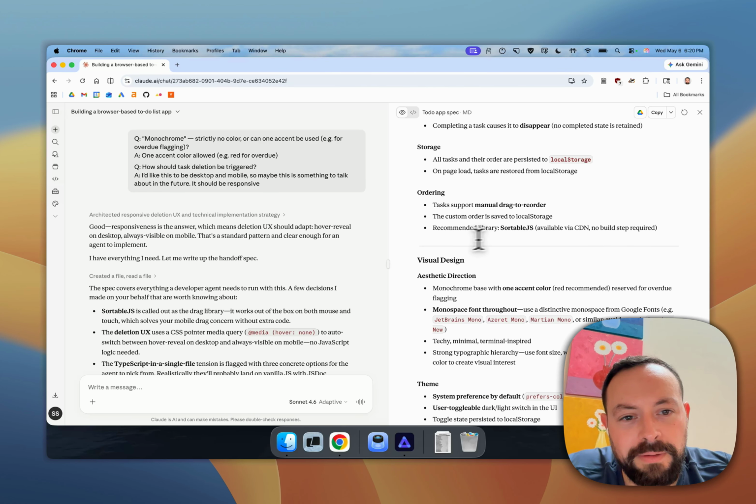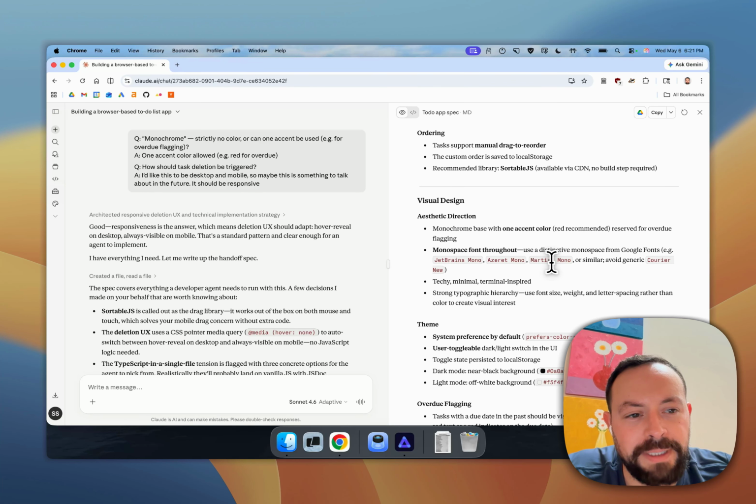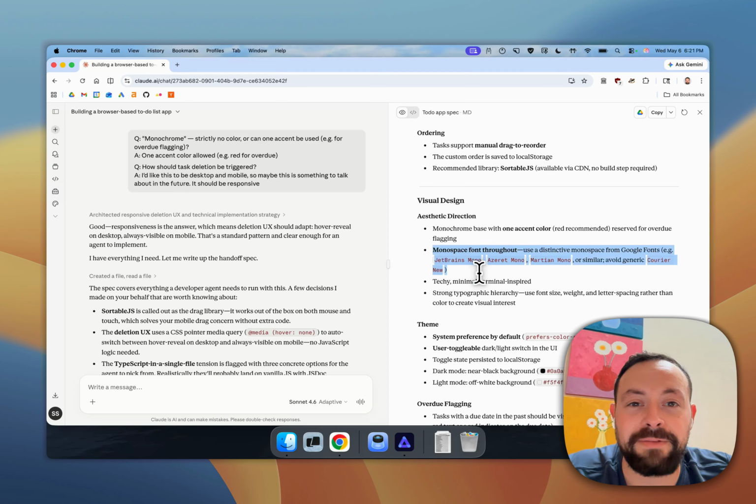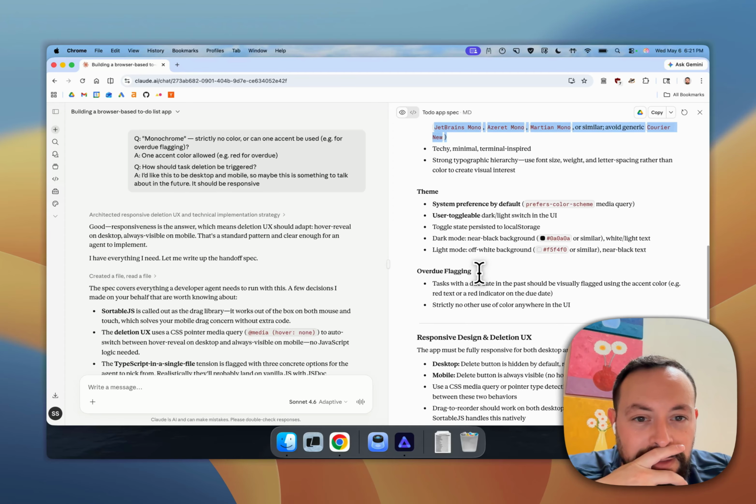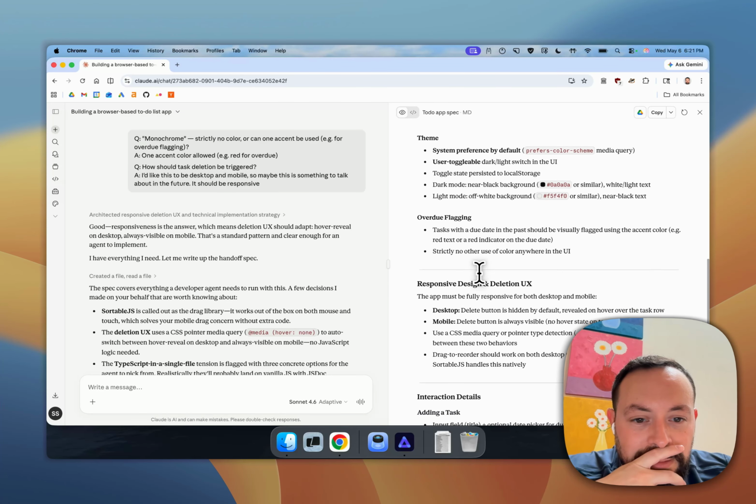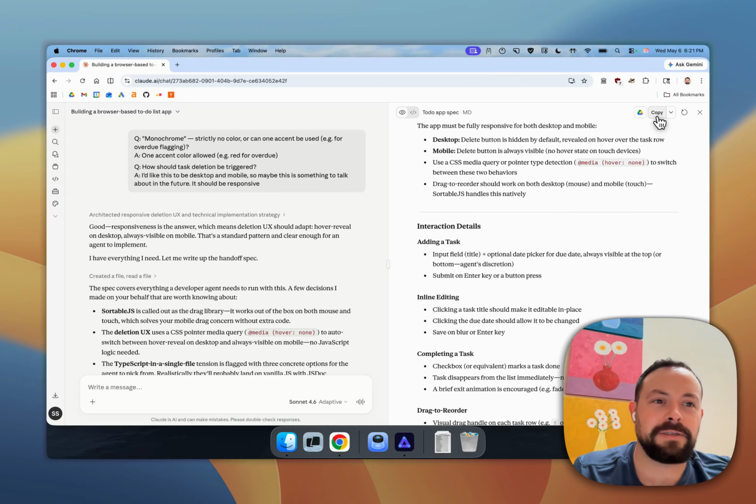Drag to reorder. It found a library they recommend. Monospace, JetBrains Mono is good. Man, I love IBM Plex for just about everything. It's such a good typeface, but maybe we'll use JetBrains Mono here. Okay, interaction details. Let's just get started.